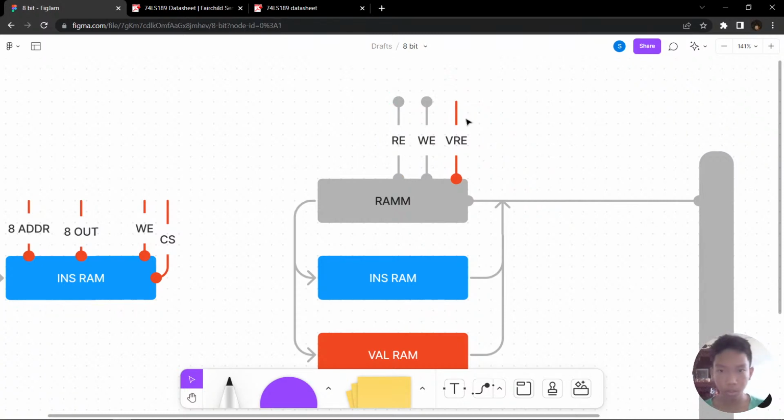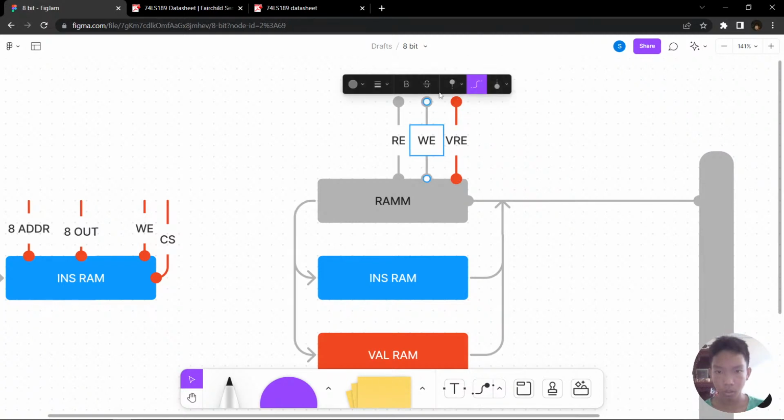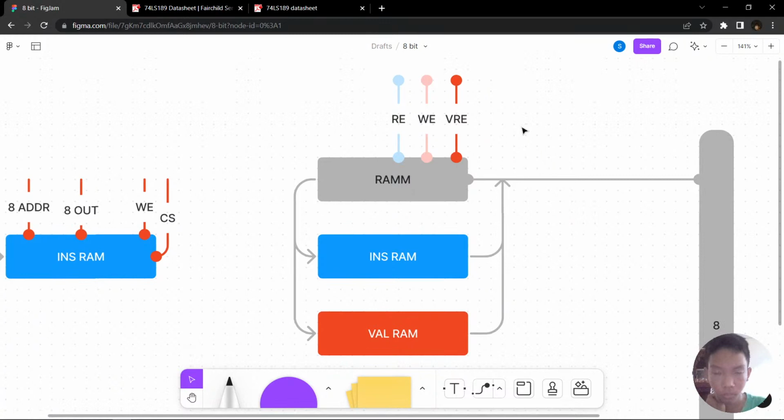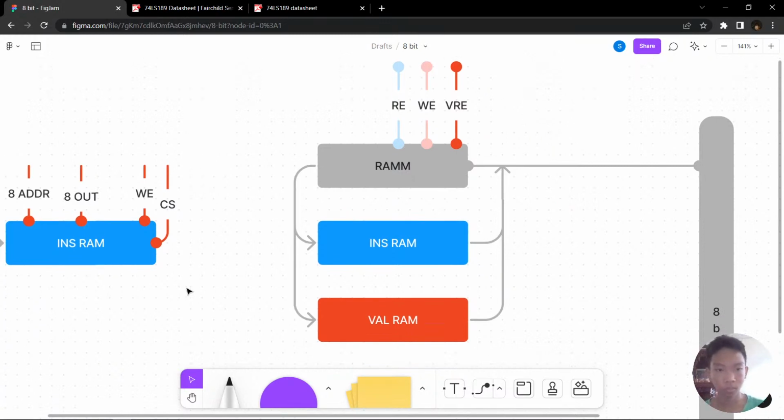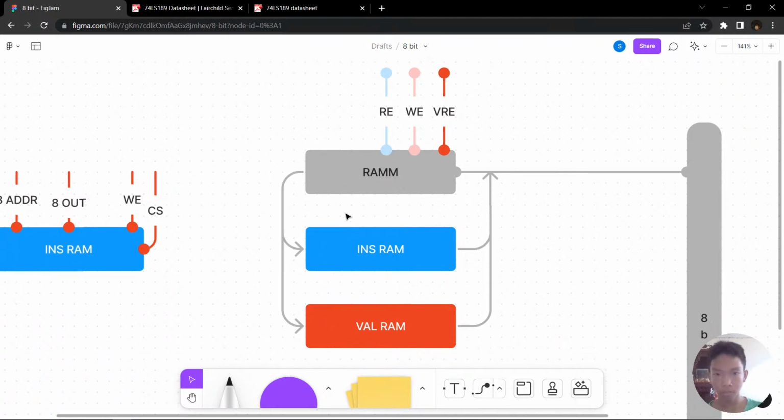Read enable, basically it's output enable. So these two need a different color. I'll change it to blue. This is red. So these two, write enable and read enable, they just automatically directly connect to our instruction RAM and value RAM without any other component. So it just directly connects to our thing.